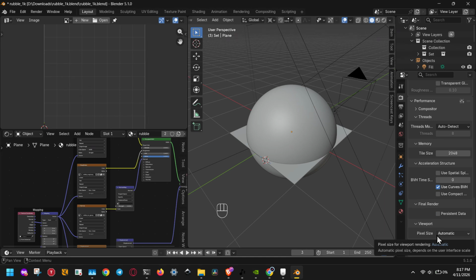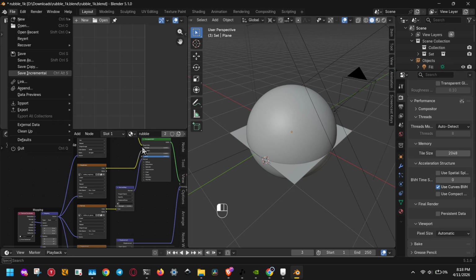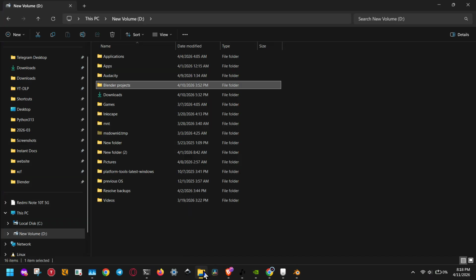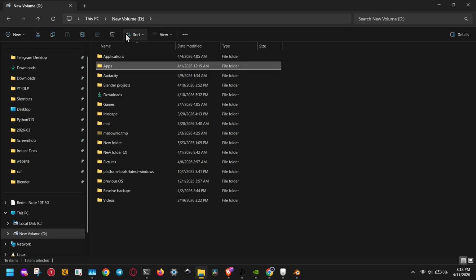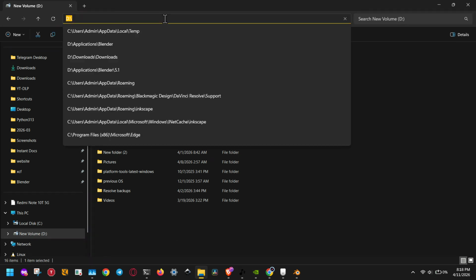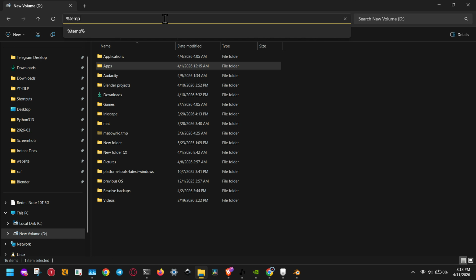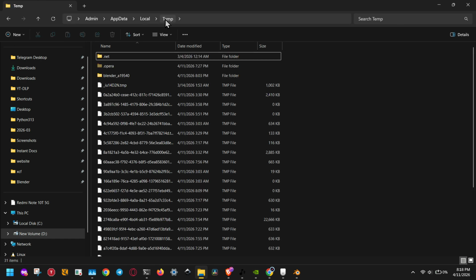Now let's clear the cache and temp files. If Blender has old temporary data stored on your system, that data can become corrupted and block new renders from being saved properly. Close Blender first, then delete temp or cache files if you know where they are stored. If you're not sure, you can also clear Blender's temporary file location from your system settings or just move to a fresh output folder and try again.